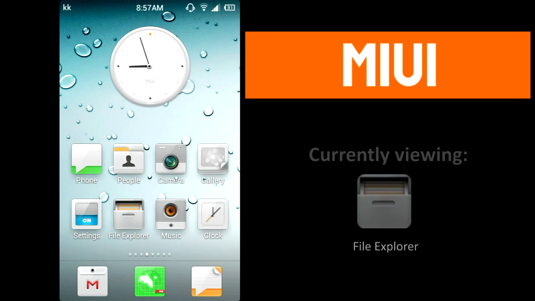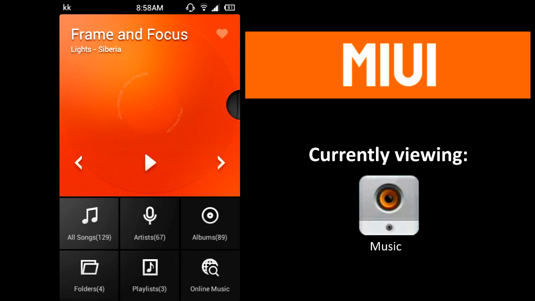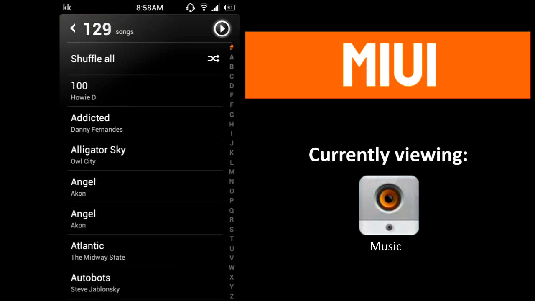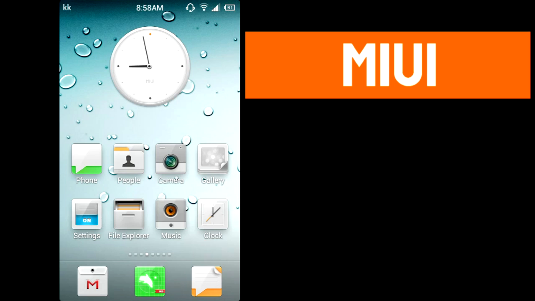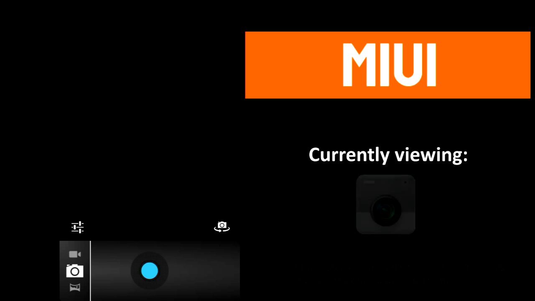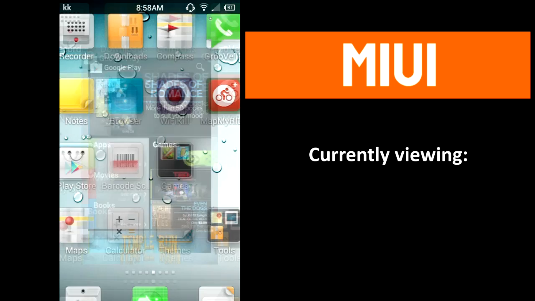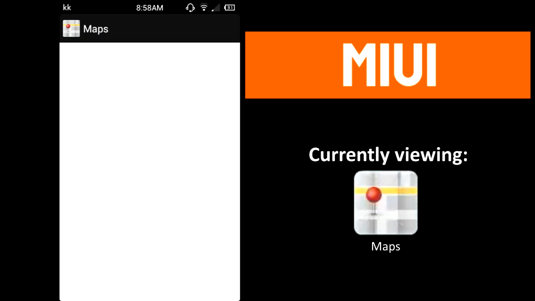Here we can have a look at the File Explorer, which is very neat. It organizes them into all these different types of file types. The music app is also very good looking. So we can play songs, we can find all these songs here, and the UI is just very good. The camera UI is just the default ICS camera app. I will accept that. There we go, everything runs well. And of course the GPS works really well as well.